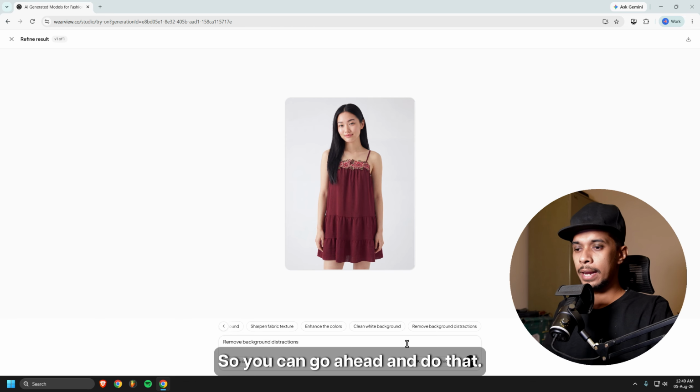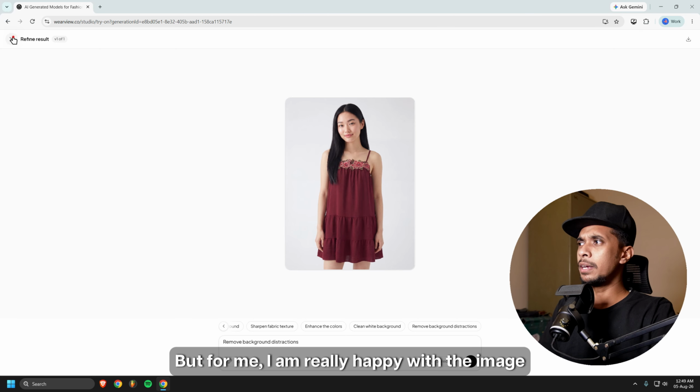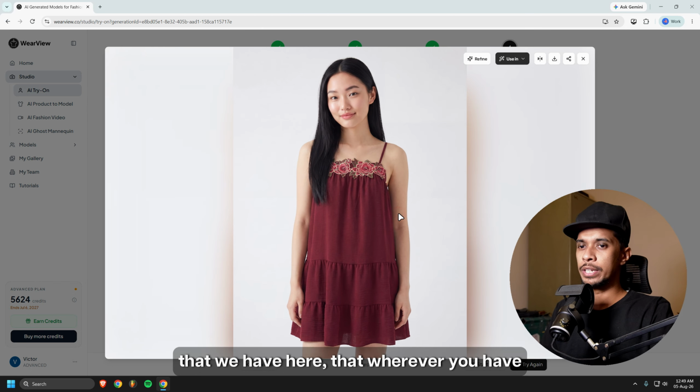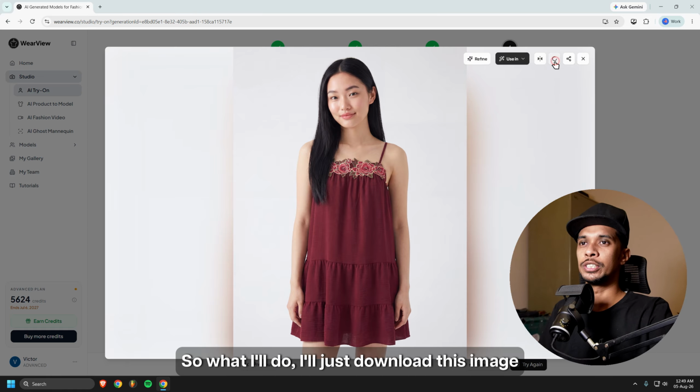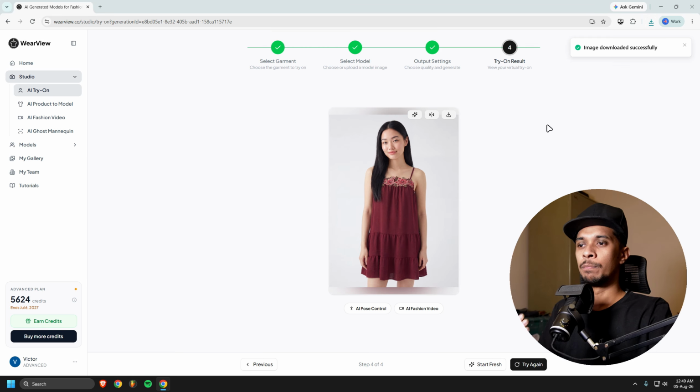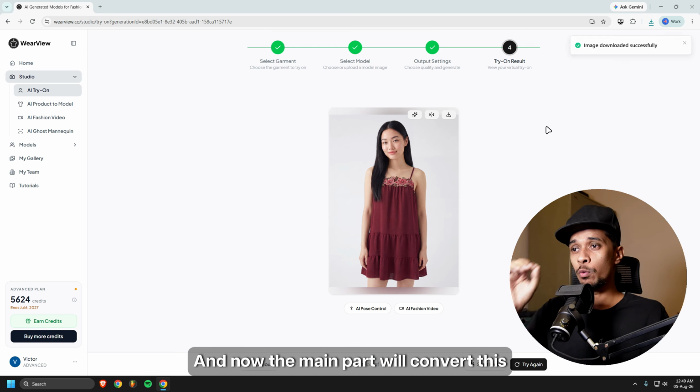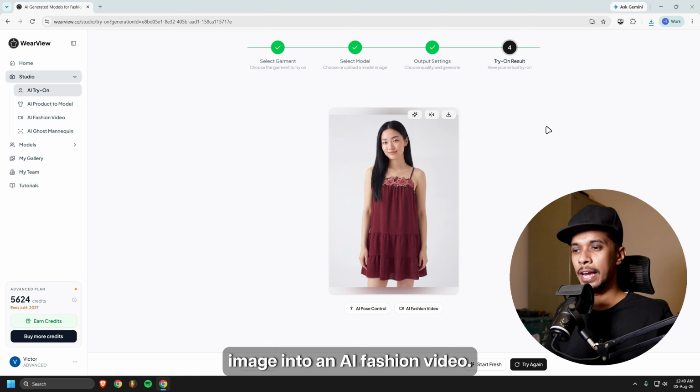So you can go ahead and do that. But for me, I am really happy with the image that Wearview has generated. So I'll just download this image for our reference. And now the main part: we will convert this image into an AI fashion video.